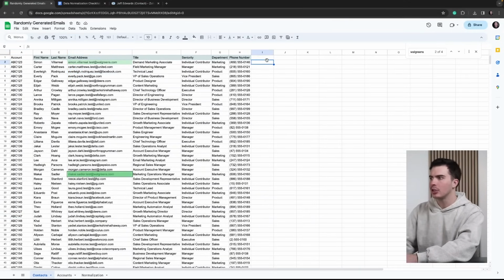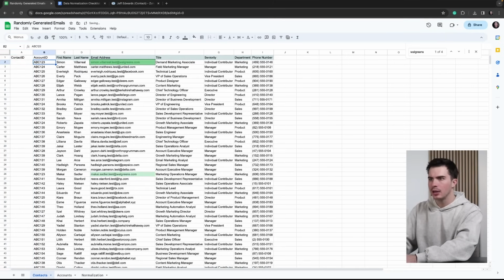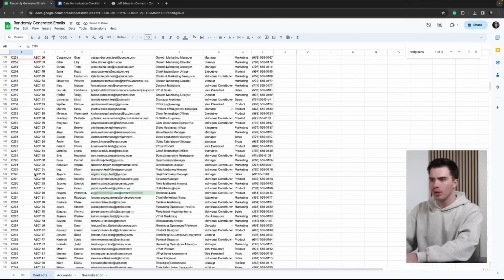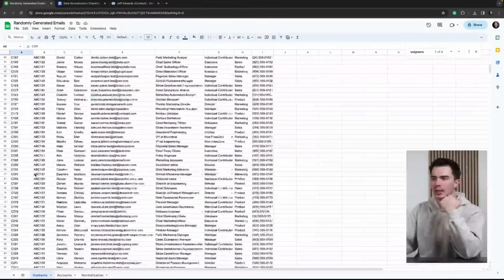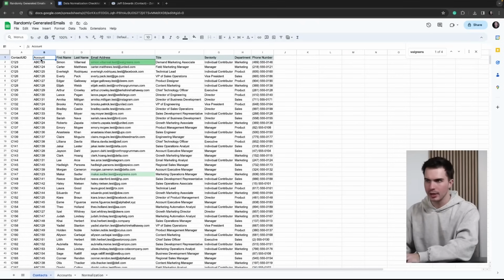The last thing that I can do here, if I need to, is add a contact ID, and I'll do C123, C123, 124, and then I'm going to bring this down as well. And now I have a unique identifier for all of the contacts in this table, and I have a unique ID to look up to the account from this table.